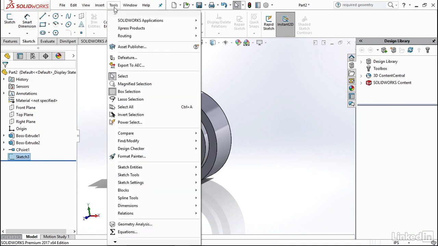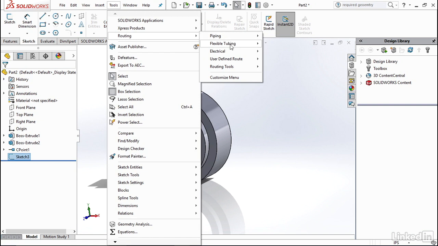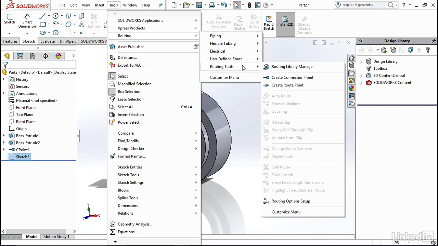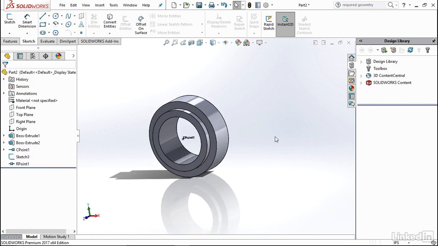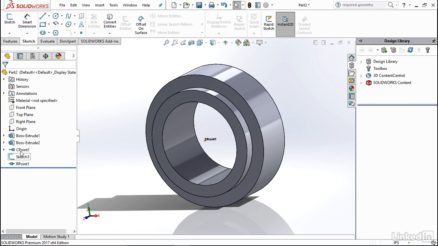So I'm going to go up again to Tools, Routing, Routing Tools, and then right below Connection Point, I'm going to choose Create Route Point. I'm going to go ahead and click that point that I just created from that sketch, and I'm going to confirm that. So now if you look over on our feature tree, we have both a connection point and a routing point added. Since these were the only 2 things that were called out as required or optional on our list from our help menu, we are all set to now start adding this to our design library.